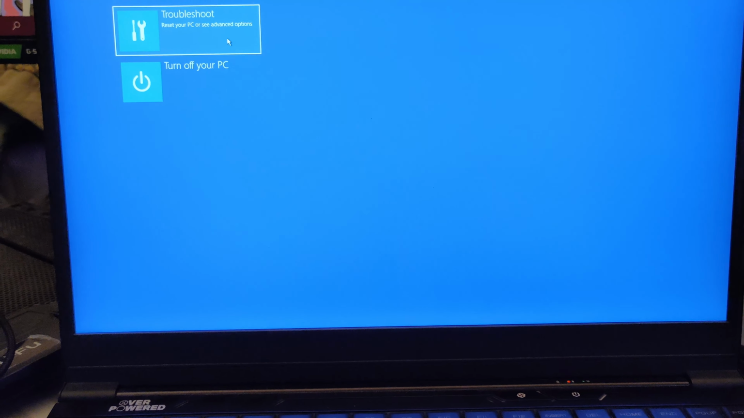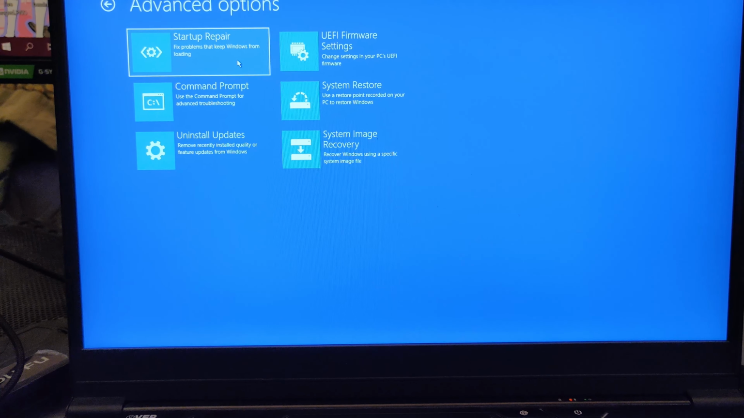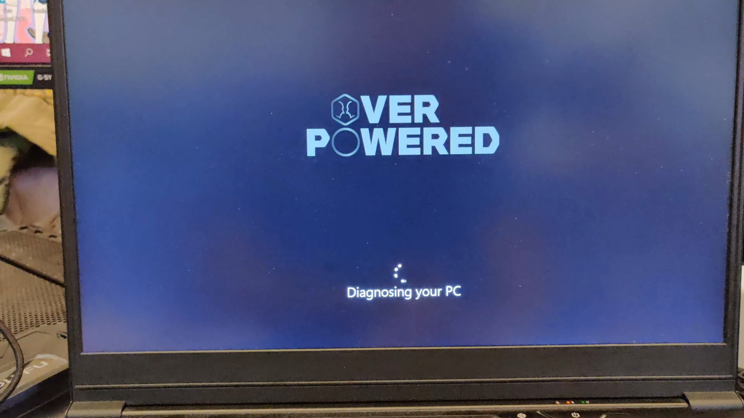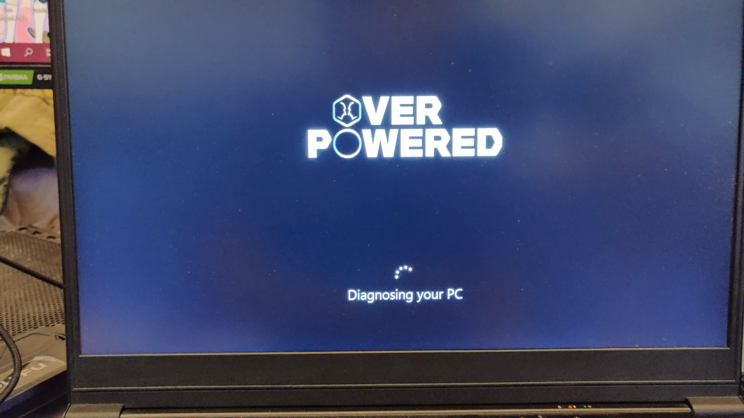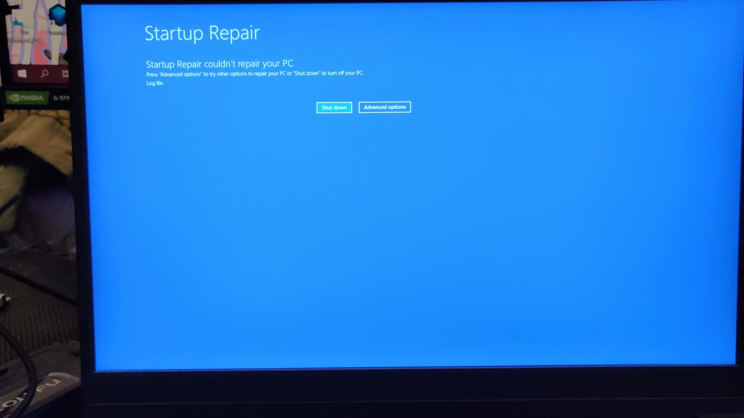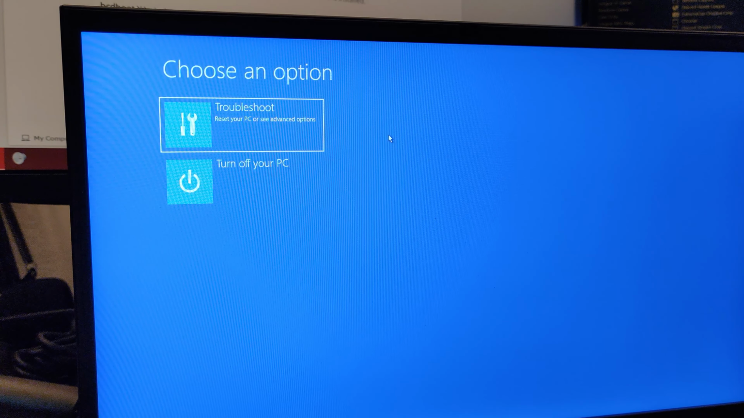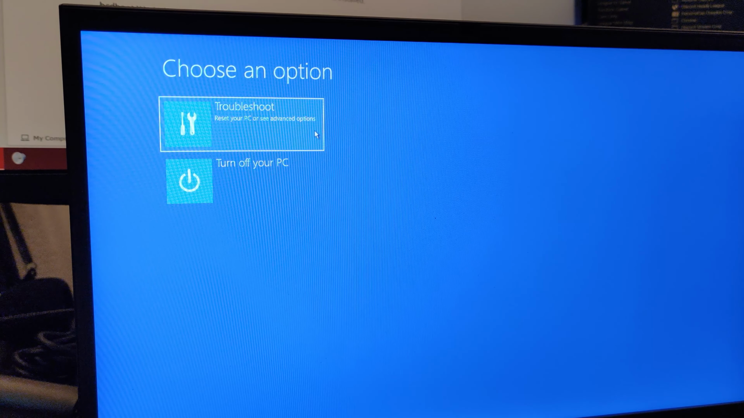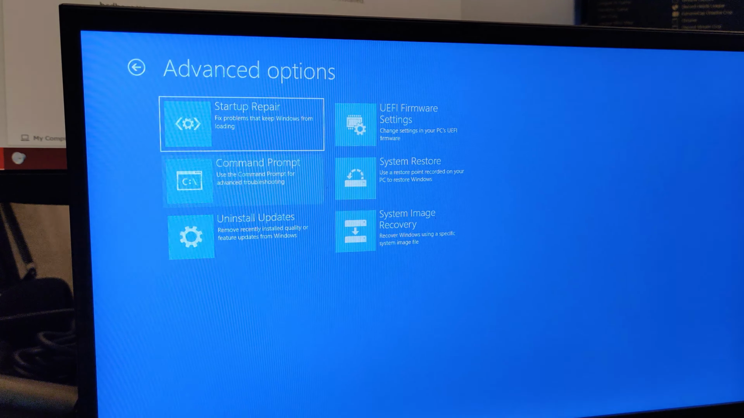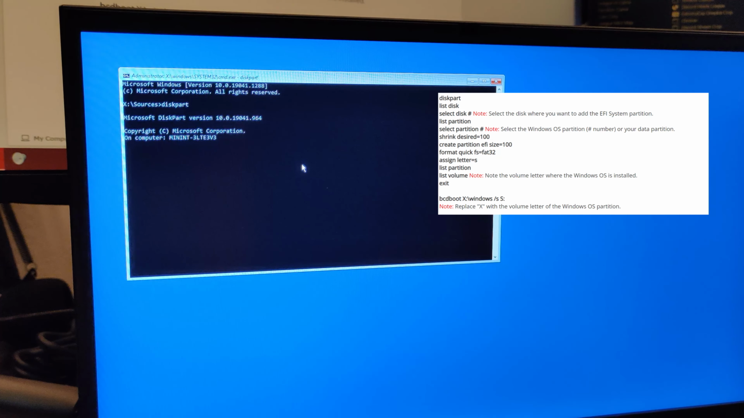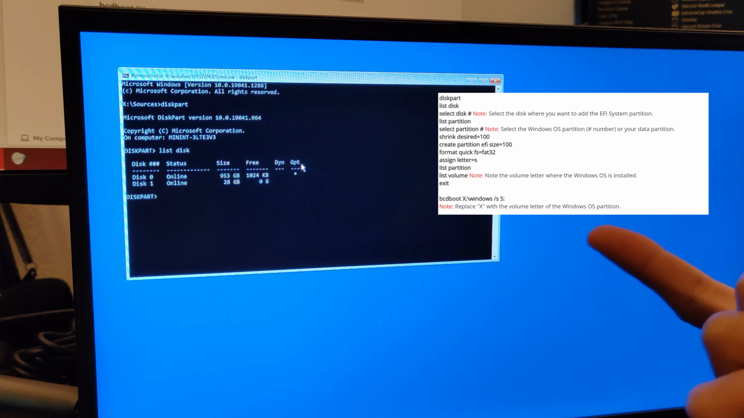And go to troubleshoot your PC. Normally, you would go to startup repair. And this hopefully would fix your problem, but yeah, because it's completely botched, can't do much here. The automatic repair didn't work, so we have to use the command prompt. And what you type is diskpart. This opens the partition utility, then list disk. I only have one disk in here.